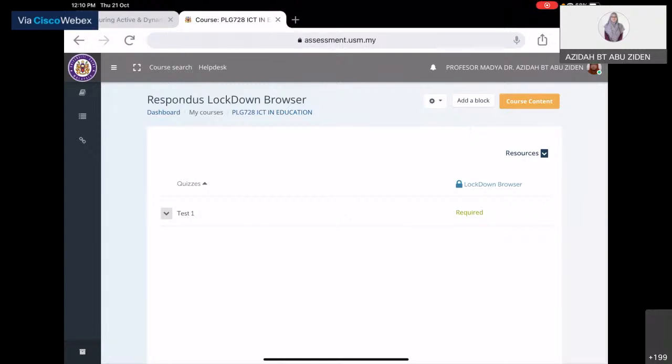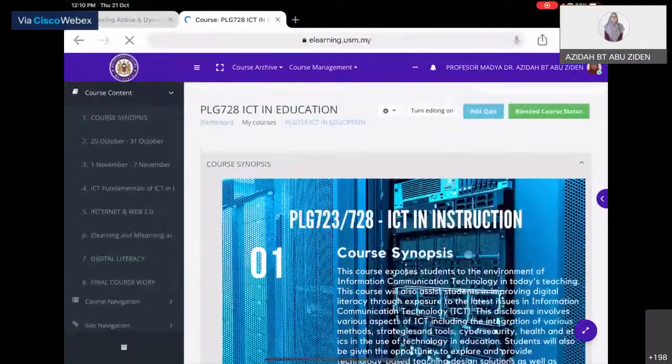rather than the Safe Exam Browser. It is not that reliable, the Safe Exam Browser, and we have tried the Respondus Lockdown Browser before, and it is much more reliable and good to use. So if you would like to try, why not? You can try it for your quiz. If you would like to go back to your course content, just click the course content here, and it will go back to your course.